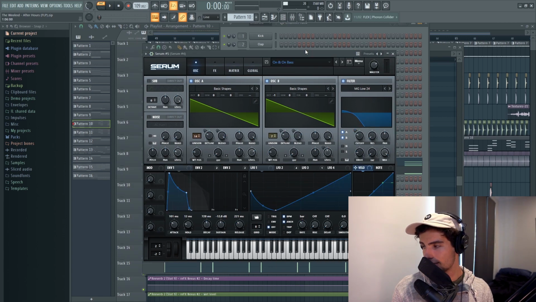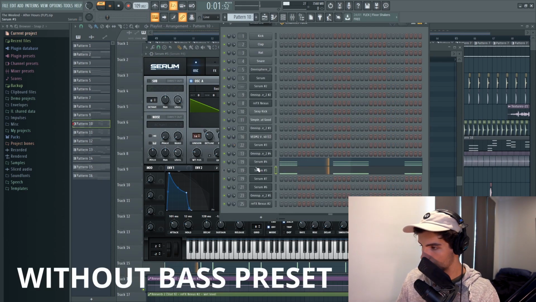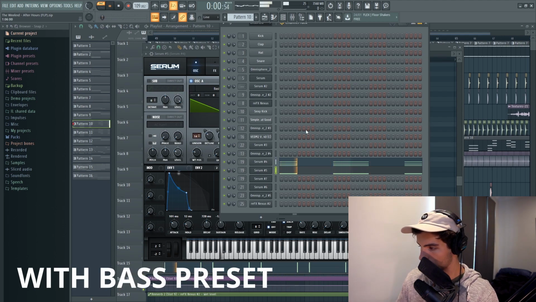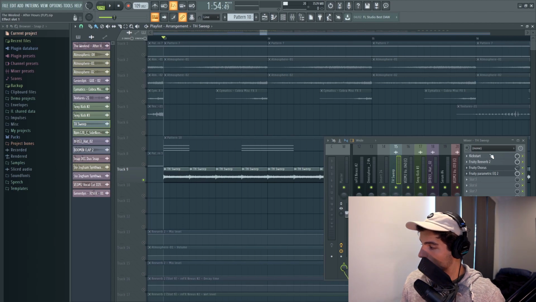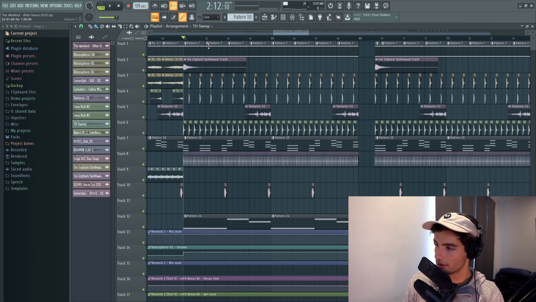Next up, we're layering in the bass synth that I created in my Onion tutorial. I'll leave a link to it up there if you want to check it out. This synth worked really well in this song in adding more bass frequencies to the sound. So this is what it sounds like without the preset and then with the preset. Then we're layering in this downlifter sample, which I've sidechained. Now we're coming up to the chorus.